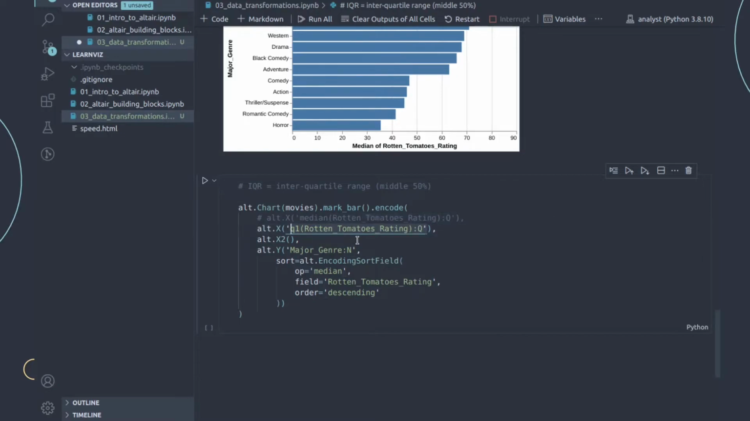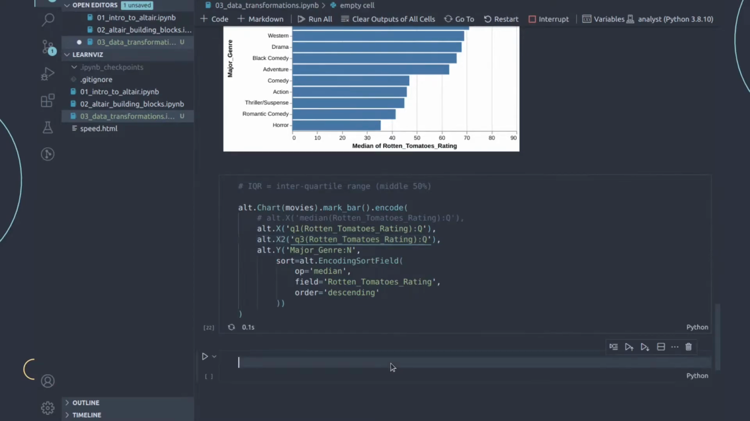And then we're going to copy pretty much the same thing, pass it in here, and just change that to Q3. So the first is going to take the 25th percentile, and this is going to take the 75th percentile. And once you have the 25th percentile and 75th percentile, you can plot the starting and the ending. So let's run all of that.